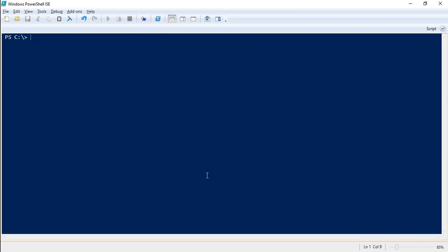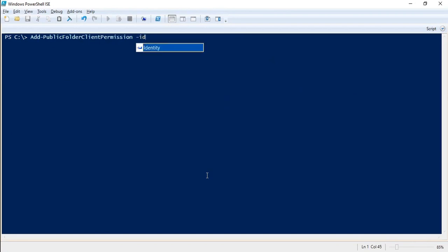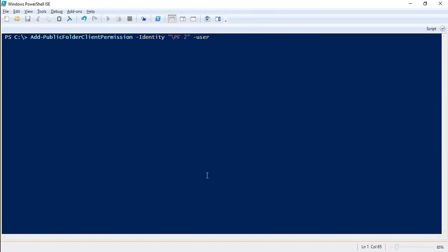If you want to assign public folder permissions from PowerShell, the command for that is Add-PublicFolderClientPermission. After that, you will mention the name of the public folder on which you want to assign public folder permission. Then we will use the switch -User. User will be the name or the email address of the user who needs permission on this particular public folder.